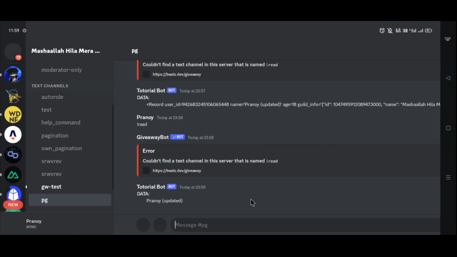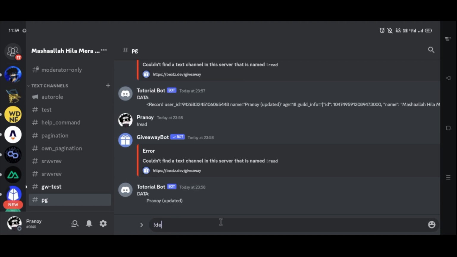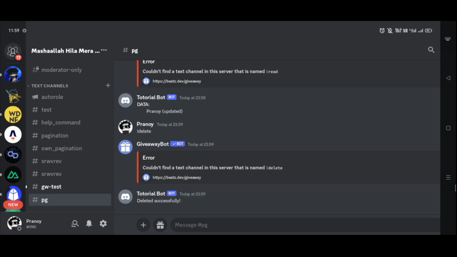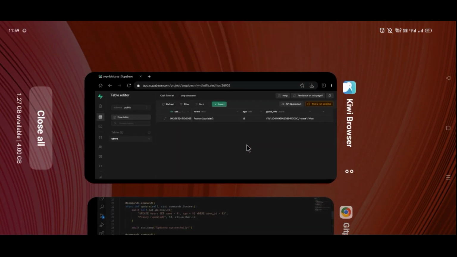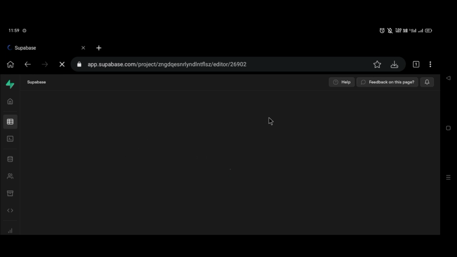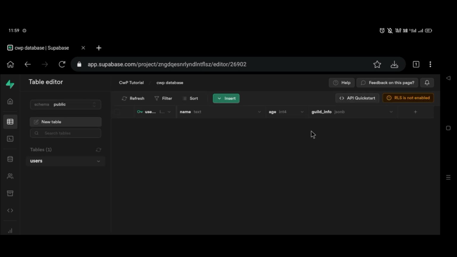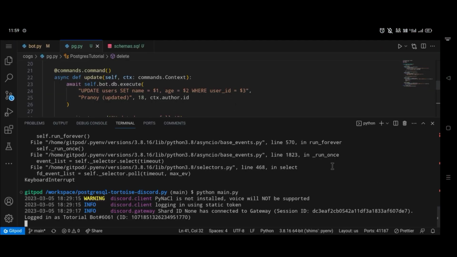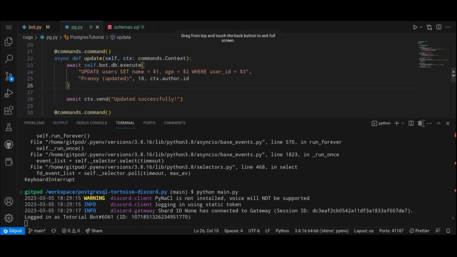Okay, let's run the command. So we got the confirmation message. Let's see whether we have deleted it or not. As you can see, we have successfully deleted our data. I guess guys, you have understood how to actually use PostgreSQL with your Discord bot.